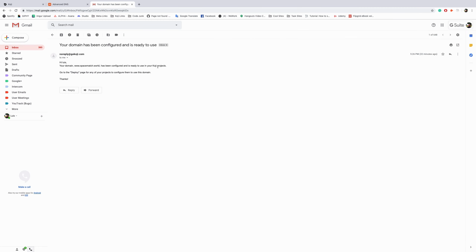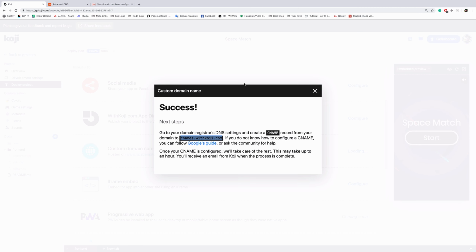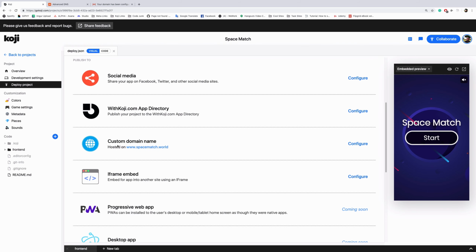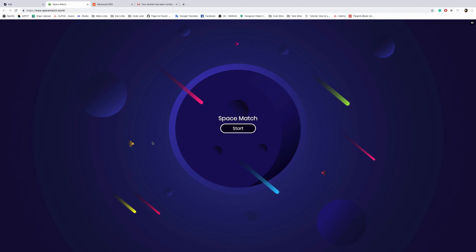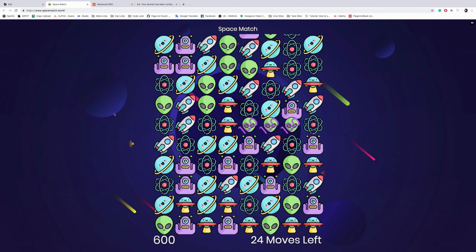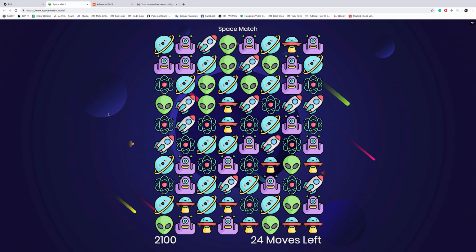Now we'll want to go back to our deploy page and make sure that it is there. So we'll just exit out of this modal, and it looks like the custom domain name is here. Let's go ahead and click on it to make sure that it did load properly. So there we go. We have a custom domain name, www.spacematch.world. And it features our fully functional game here. So that is how you set up a custom domain for your Koji project.